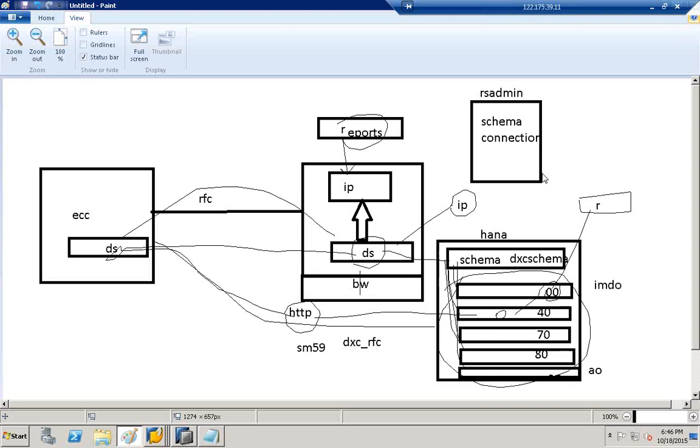The advantage of using DXC is, whatever custom data sources or standard data sources are already available are very rich in business logic. So those data sources can be replicated to HANA without any additional modeling. A data source itself is denormalized data. So the denormalized data can be simply brought into HANA without any additional effort.